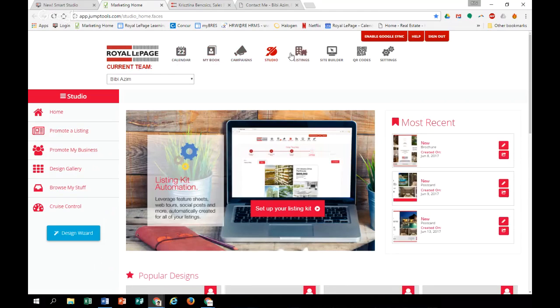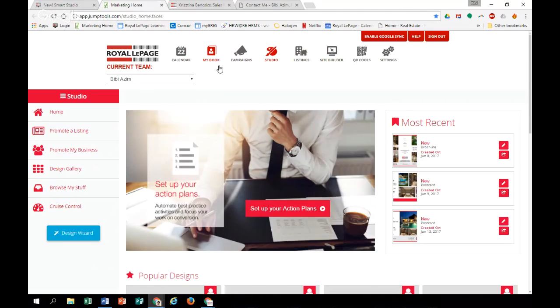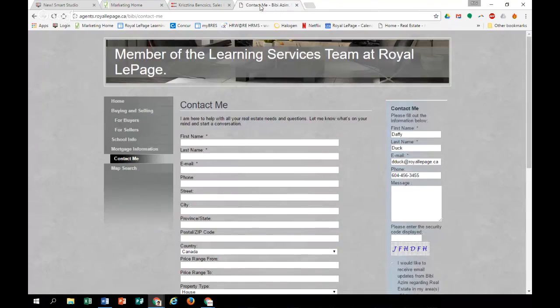And across the top, you can see here there are all the icons to do with the Smart Studio database, client click, and so forth. Currently, as you see, my book doesn't have a number beside it. But if I were to go back into my client click website, this is what you're looking at currently, my client click website.